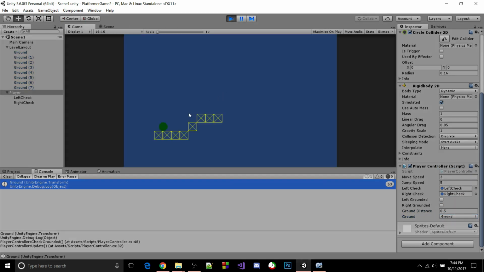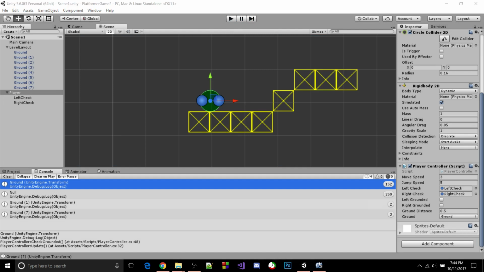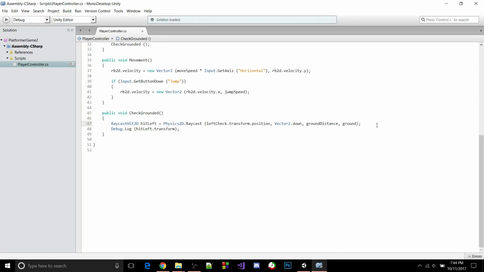As we can see, ground is set. Otherwise, it's null if we jump. Now we can see why that's very useful. So let's just type out this if statement. If hit left dot transform is not equal to null, then we're going to set left grounded equal to true.